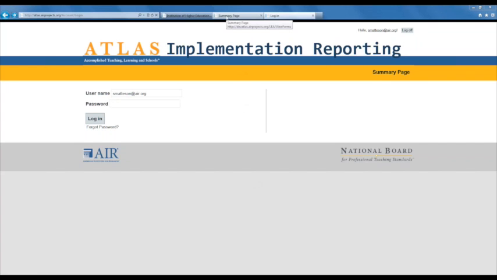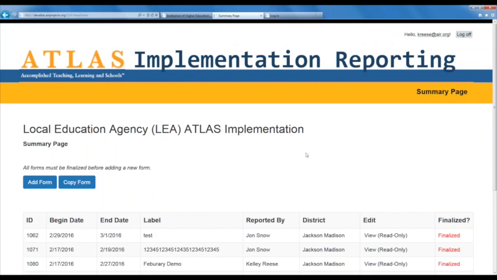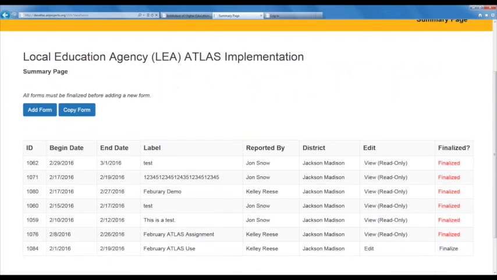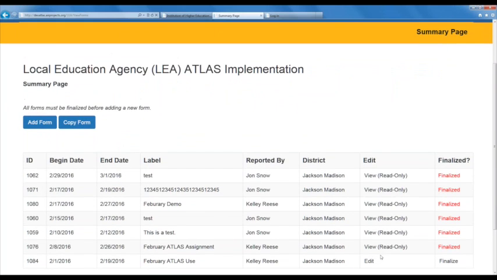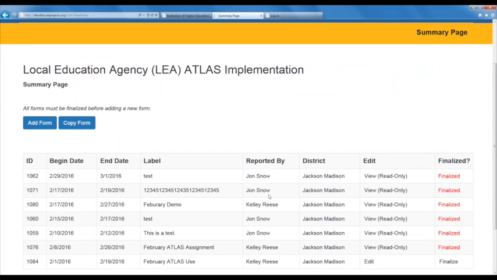I've logged in on this next tab in order to show you as an example. So the first page you will see after logging in is the summary page for your institution. Here you can view all forms that have been submitted from all members of your institution. As an example, I've signed in under the Jackson-Madison district, and I can see all these example forms that have been submitted under our test website here.